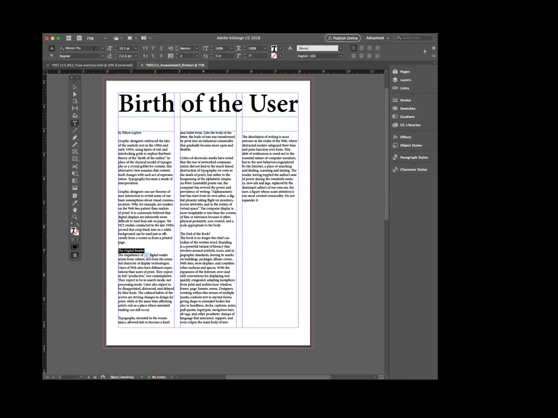So this is where I'm going to go in and use a contrasting font. So I'm going to use Helvetica just because it's a common font, and it's also sans serif, which will be a nice contrast to my serif body copy. And for the subheads, I'm going to make them a little bit bigger. So I'm going to make them about 14.